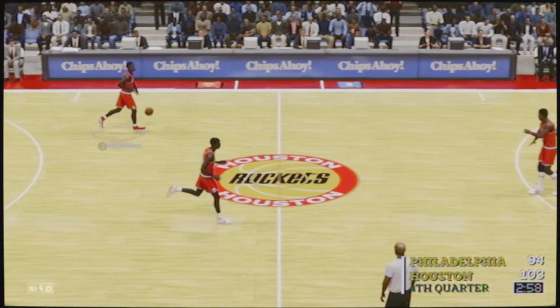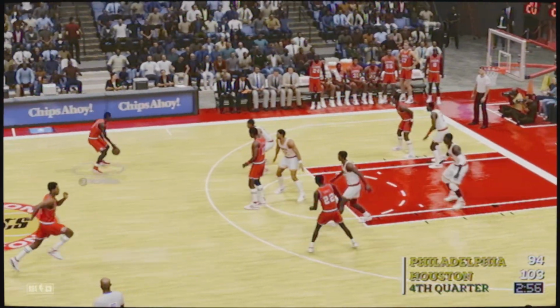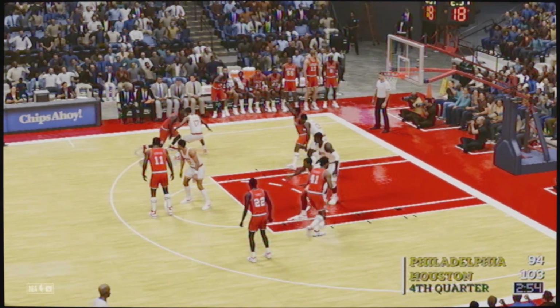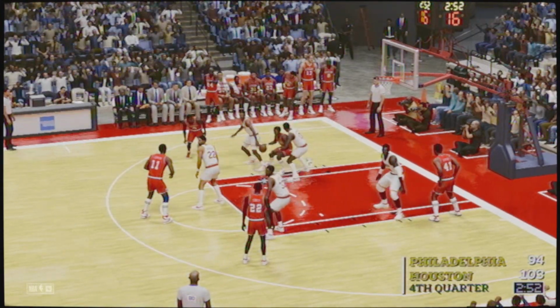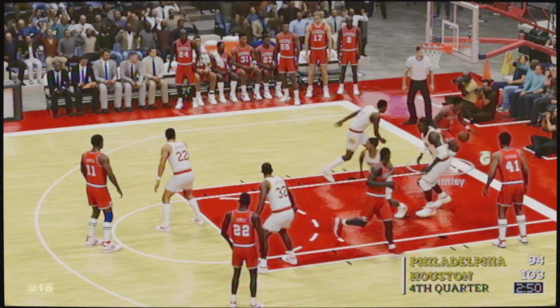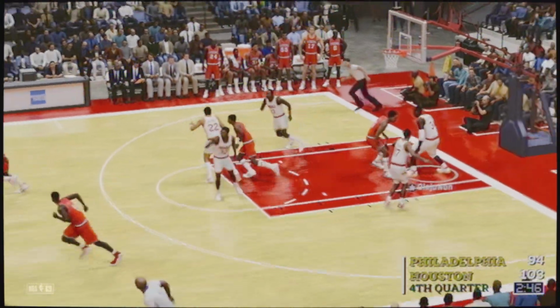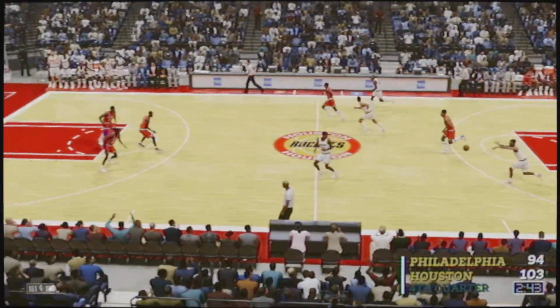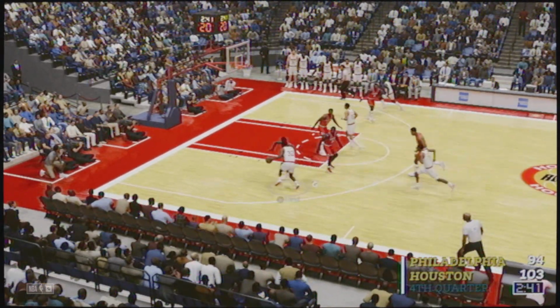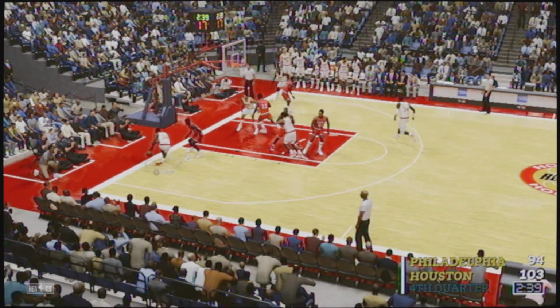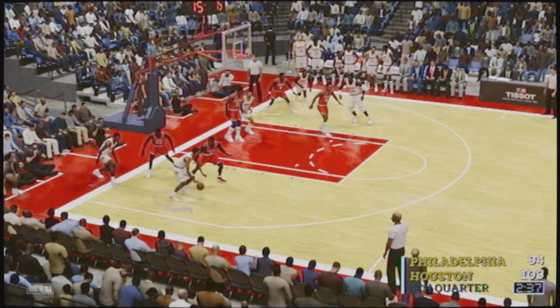My voice is cracking. Not great. I am going to push through, though. So here we go. Nate McMillan to Adrian Dantley in the post. Here he is. Missing that shot. Hakeem gets the rebound. I think I have to get my voice at this level. I can't raise it. Otherwise, it's going to get really cracked and messed up. So here we go. Okay.